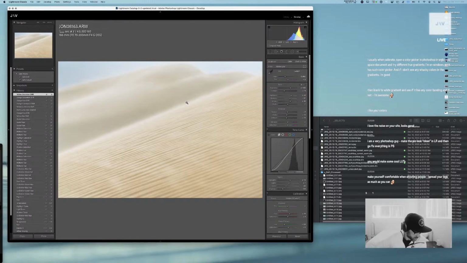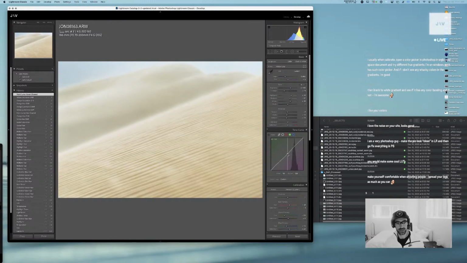Make yourself comfortable when shooting people. Spread your legs as much as you can. That's one way to do it for sure. Yeah, just gotta remove the barriers. Let it all hang out, so to speak.